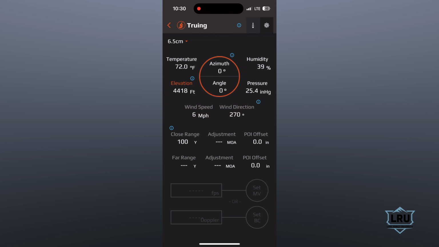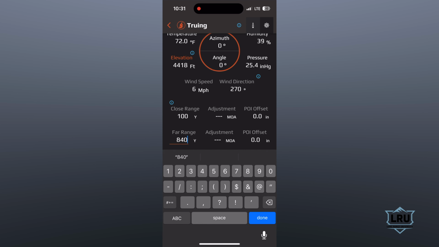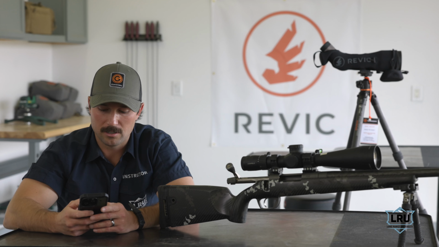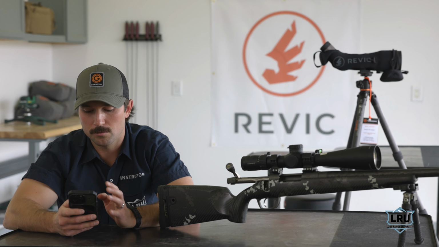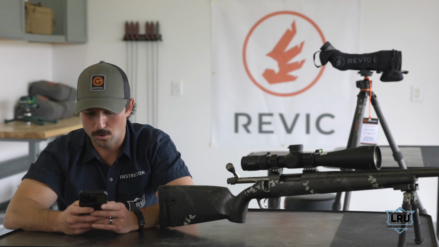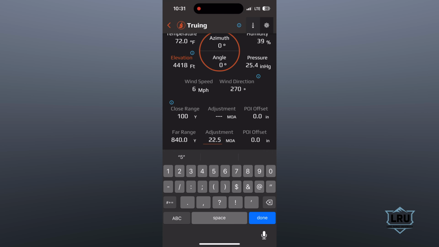Now the great thing about our app is that it saves the wind speed and wind direction that was last input into the ballistic calculator. We're going to come down where it says close range 100 yards and adjustment point of impact offset. We're going to leave those. Far range, wherever we trued, that's what we're going to put there. So we trued at 840. I'm going to hit done, and then where it says adjustment MOA, I'm going to put in what I ultimately ended up dialing to. So I ultimately ended up dialing to 22.5 to hit center of the target.